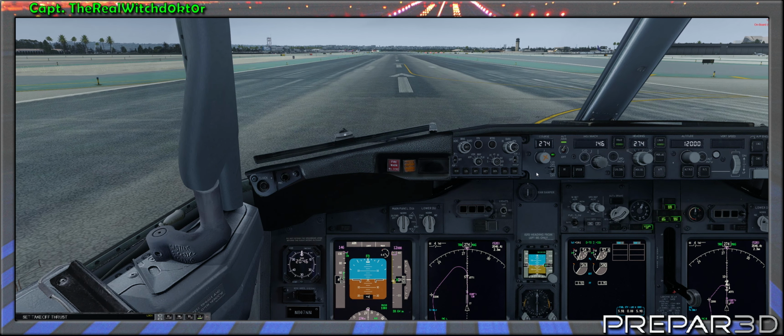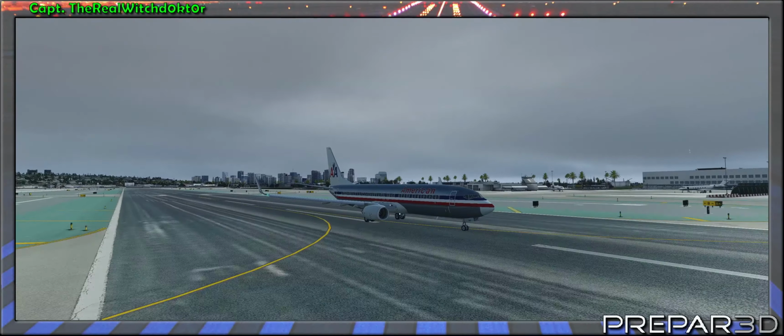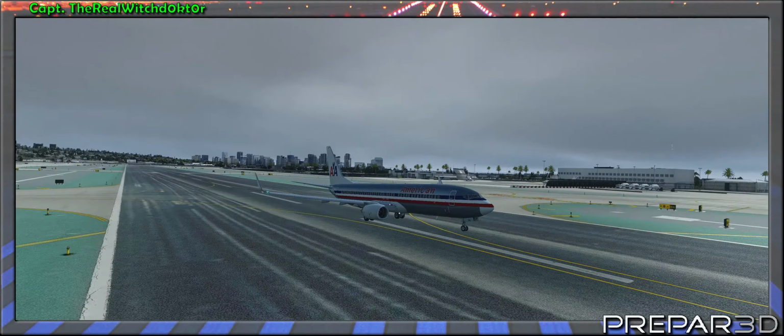Set takeoff thrust. Check. 80 knots. Checked. V1. Rotate. Positive climb. Gear up.